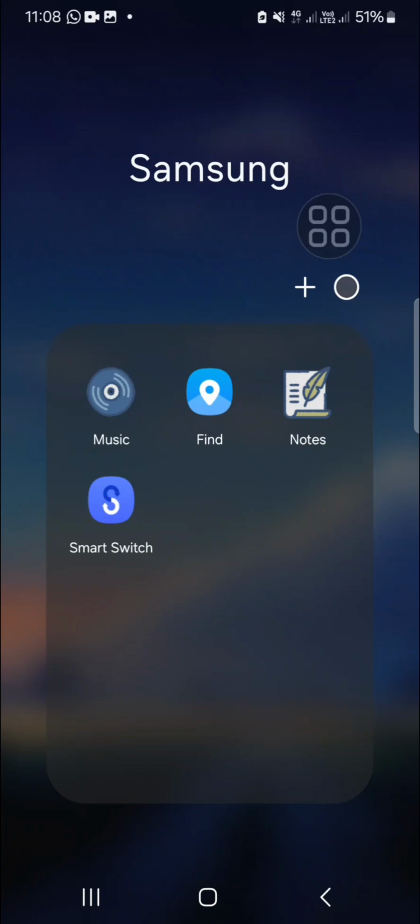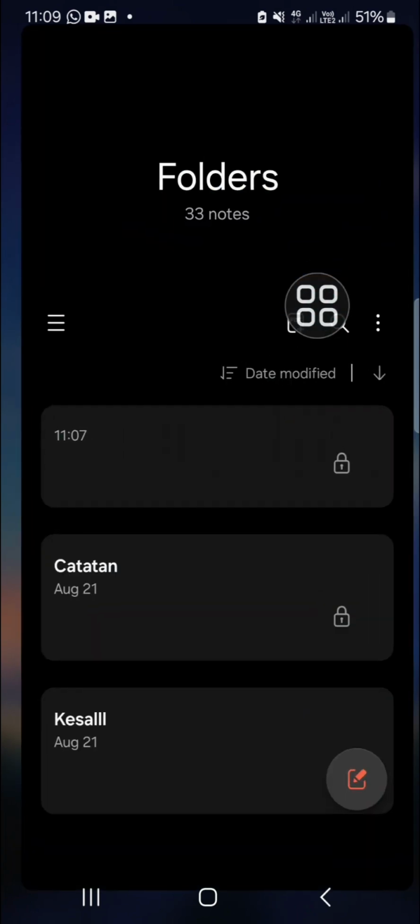In today's tutorial, I'm going to show you how you can use the Samsung Galaxy Notes application. Okay, let's get into it, guys. Here I have opened my phone and as you can see, I have installed the Samsung Galaxy Notes application and I'm going to open it.